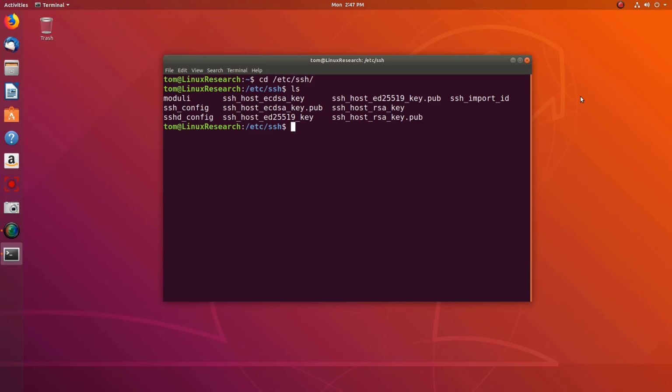Before we start the process of removing SSH Server, I'm going to return to my home directory by typing in cd space tilde and pressing the enter key. I'm also going to press Ctrl-L to clear the terminal screen.